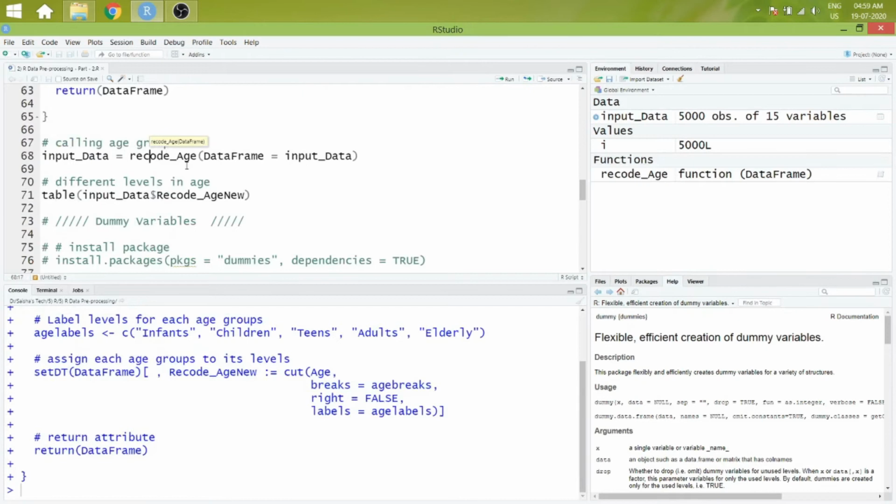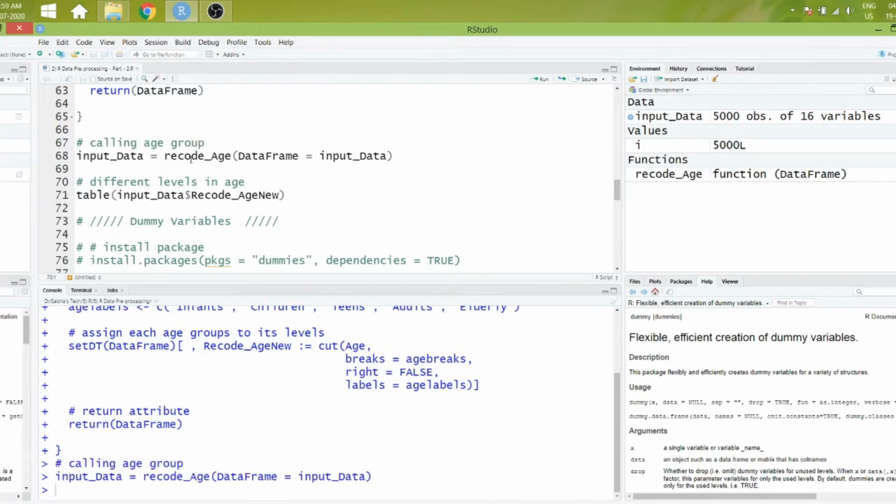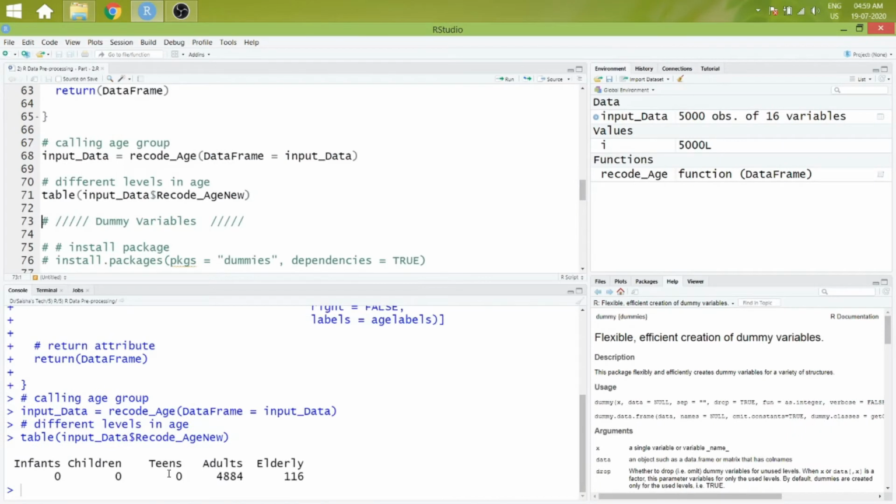Here we are calling the groups using the recode age function which we have created earlier. Observe in console where we have binned age attributes with 4884 adults and 116 elderly people.